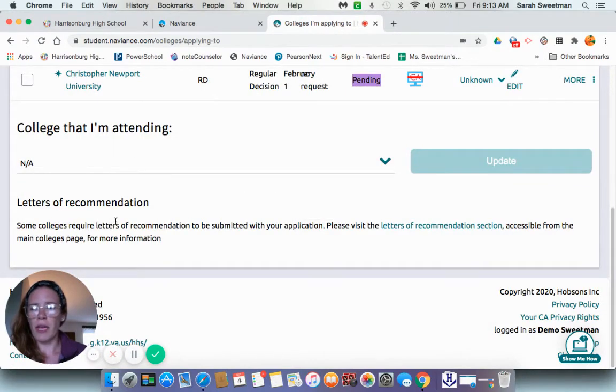Another part of your application process is going to be letters of recommendation. And you'll see that that is just on the same page as the list of schools you're applying to. Just scroll down a little bit. You will want to click on this link over here saying Letters of Recommendation section.